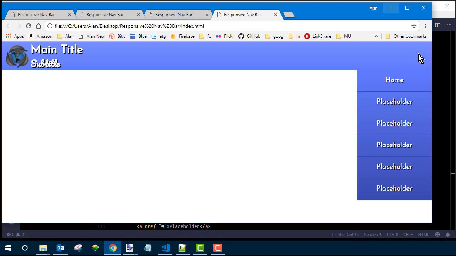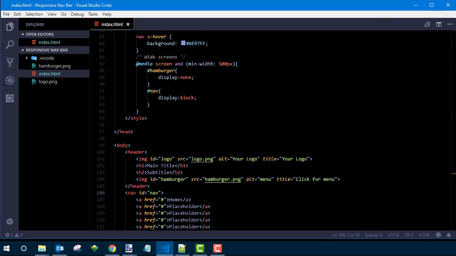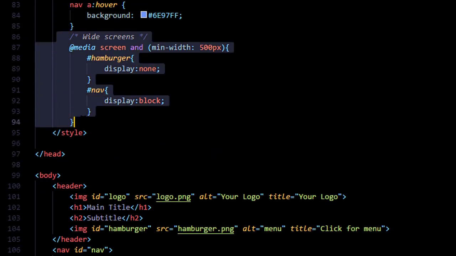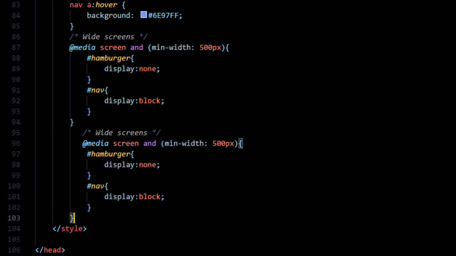Now, what about skinnier screens? Well, let's copy that @media thing we just did and paste it in again. So there's two of them. But on this one, we'll change it to max-width of 499 pixels.